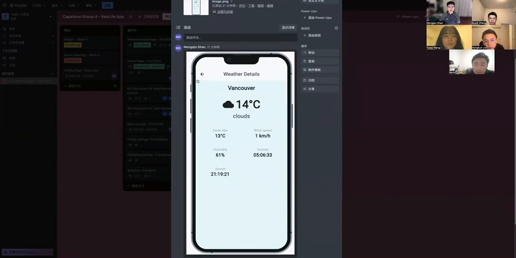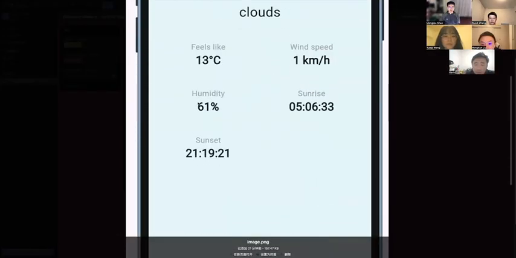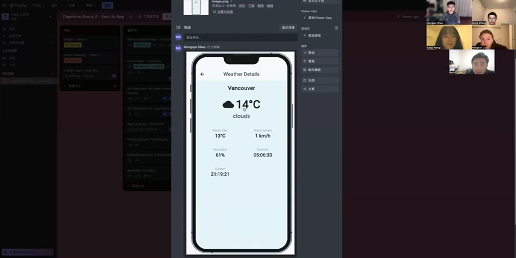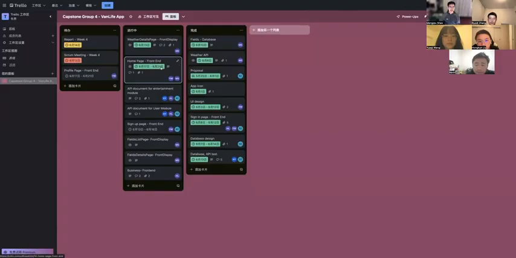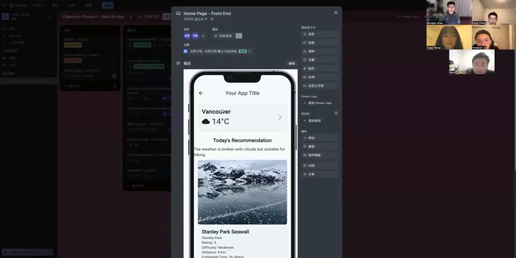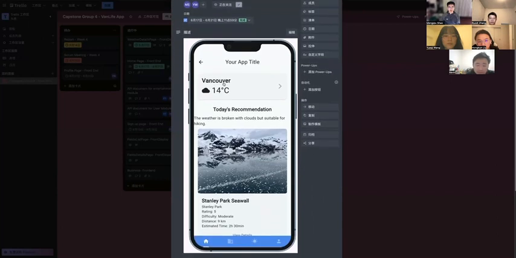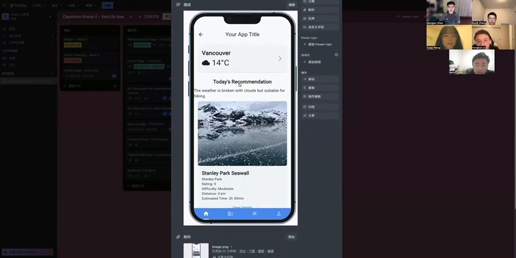This is actually a low-profile prototype, and in the next few weeks, I will try to make it more beautiful. And the second one is the homepage. As you can see, there is a preview of the weather condition, and there is a recommendation which can give you the proper hiking spots in the current weather.